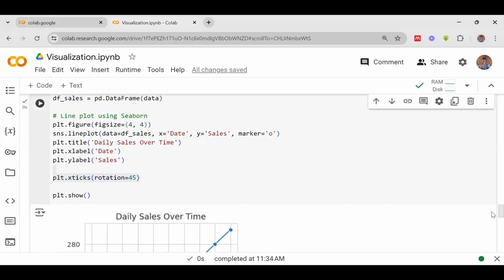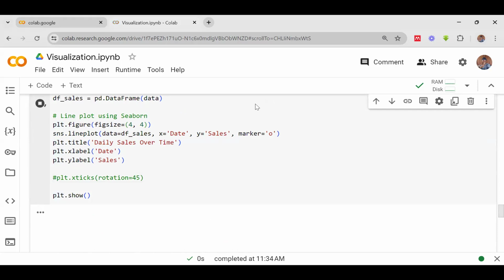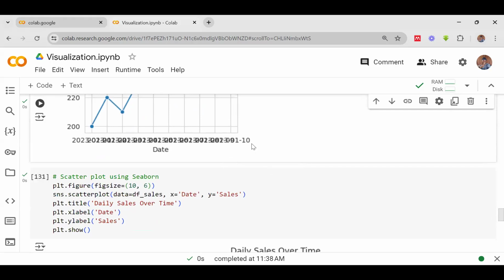Let's remove the rotation. If we remove the rotation, you will not be able to read. It's going to overlap. I can even just comment it out if I like. Let me just comment it and run. If I run it again, you will no more see the rotation there. You can see we cannot read anything here.